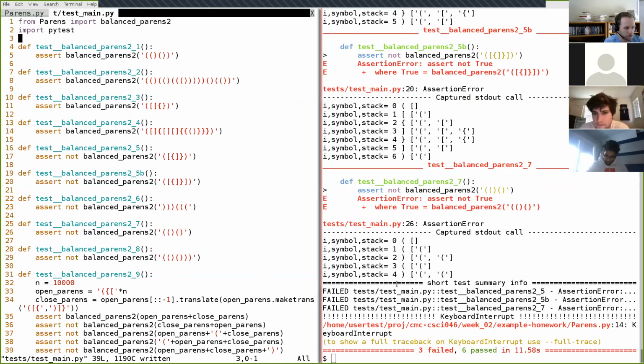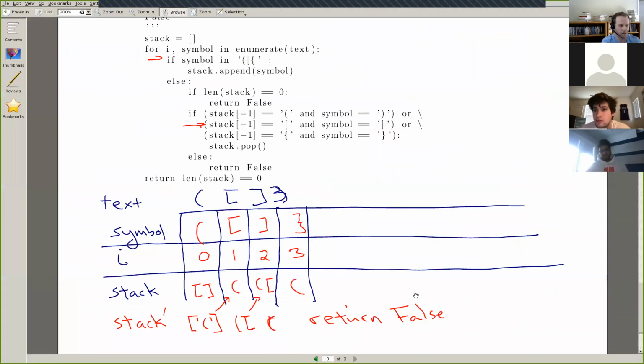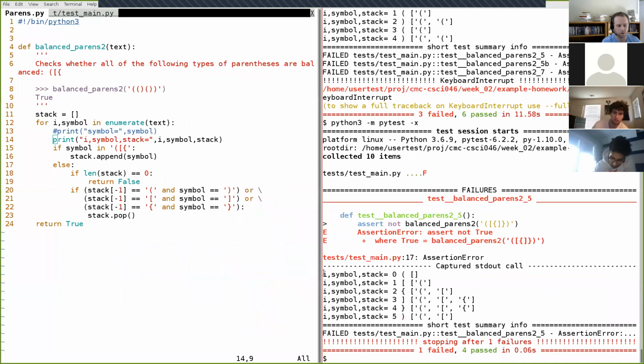Okay, so let's rerun this with the -x, come over here and check out what's going on specifically. What I'm printing out is all of the information from the table that we were looking at before: the symbol variable, the i, and the stack. Since I was writing it out by hand before, I could give it a little more organization, but each of these columns corresponded to a single iteration of the loop. And in my terminal over here, it's each row that corresponds to a single iteration of the loop.